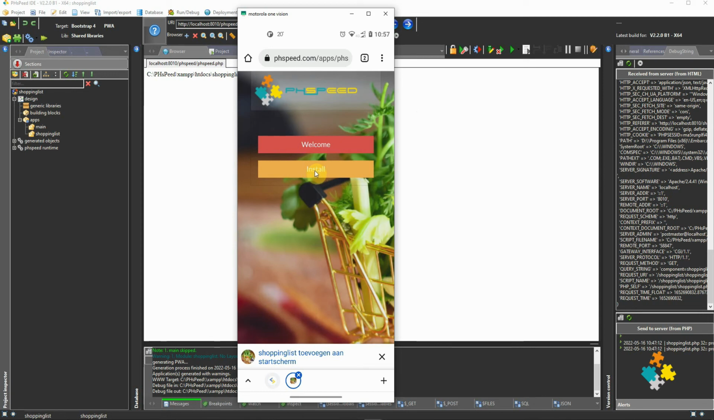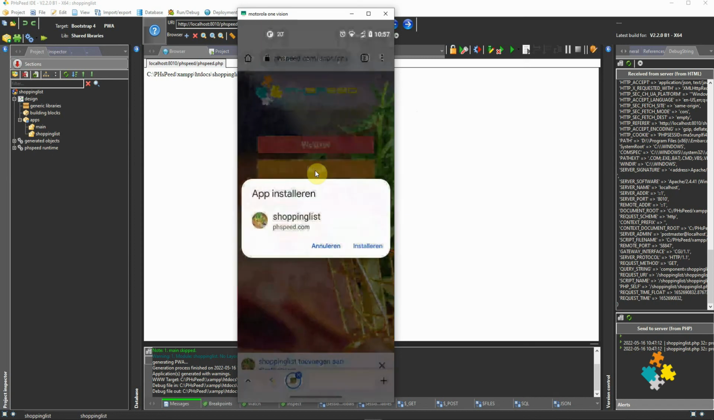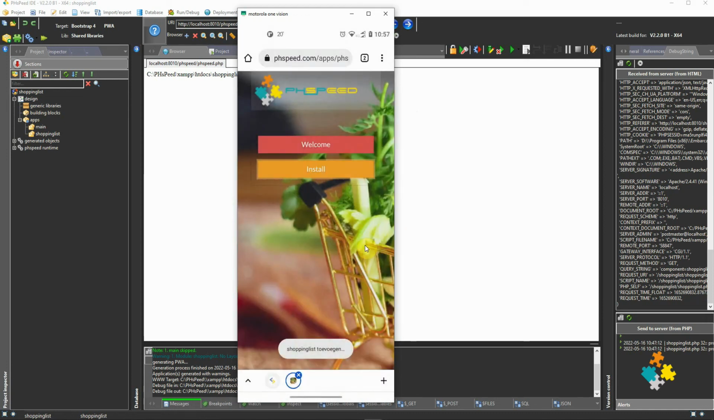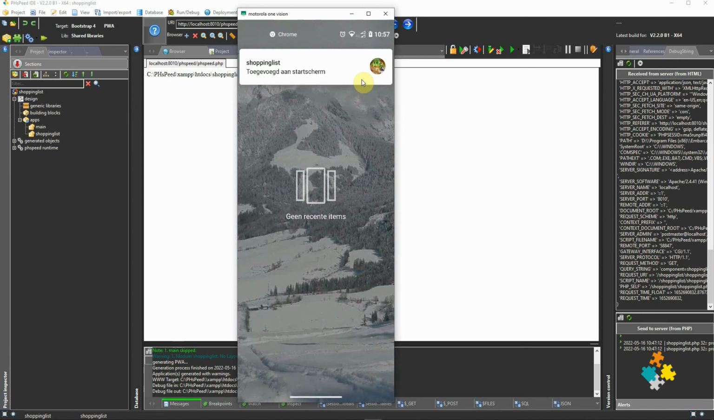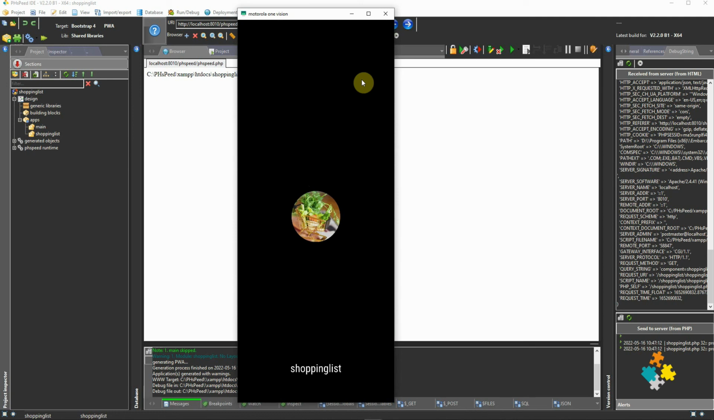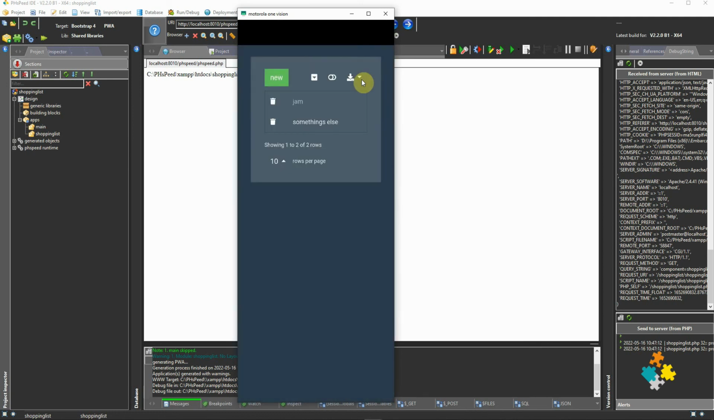What you see here is the physical screen of the mobile that I use. I opened the index.html from the server, and now it allows me to install the page as an app. So let's do that. From now on, I have an icon on my mobile desktop, and when I click I get the result. Of course, you can improve this application, but as an example, I hope that you will have seen how easy it is to create a progressive web application using PHsPeed.